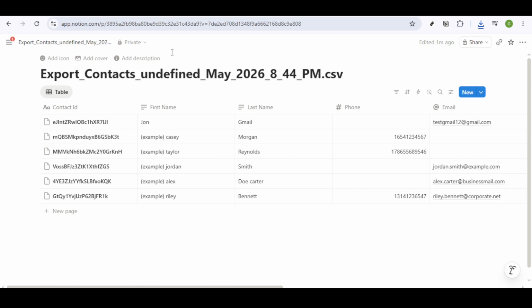This is the fundamental step before applying any filters. Once you have your database ready, make sure it's displayed in the view that best suits your needs, whether that's a table, a list, a board, or any other format you might be using in Notion.